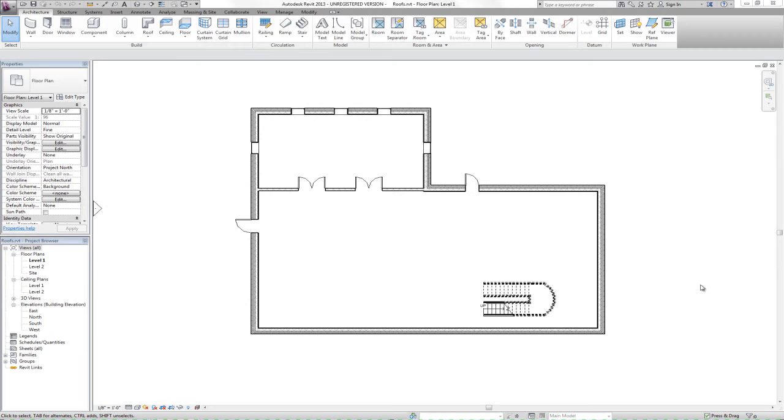Now we're going to take a look at creating roofs in our model. In this larger area, we're going to create a sloped roof. We'll start out with a hip style roof and then change it to a gable roof. In this lower bump out area, we're going to have a flat roof.